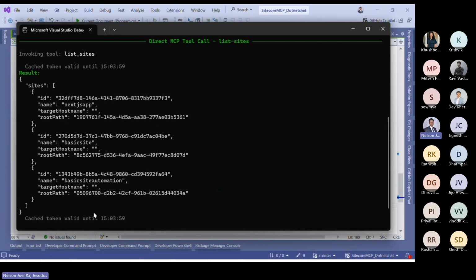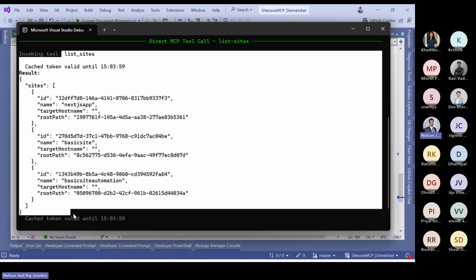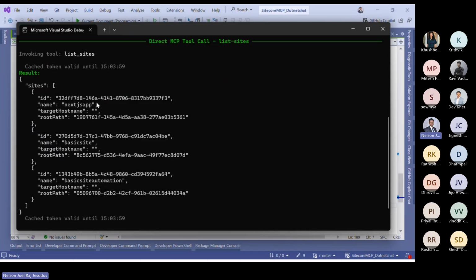Okay, I'm directly calling the tool right now. You can see it is already calling a list API here, giving me all the available sites. Basically, I have a prompt like list sites, but I can use anything, like give me all the sites available, or any kind of prompt. It will give me all the information available from Sitecore.